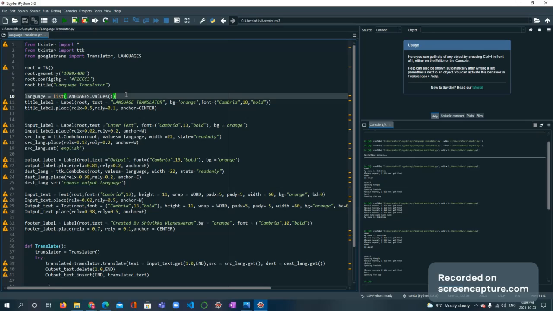Oh, I forgot one more thing. Remember, always set a language. For me, I set the source language to English and the destination language to Choose Output Language, because you don't know what you're going to pick, you know?